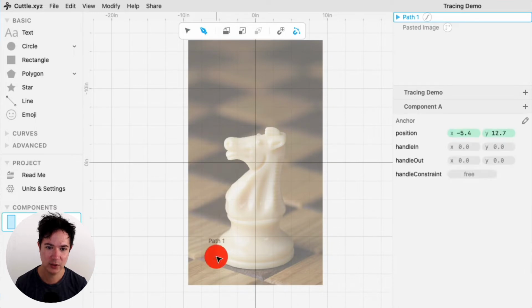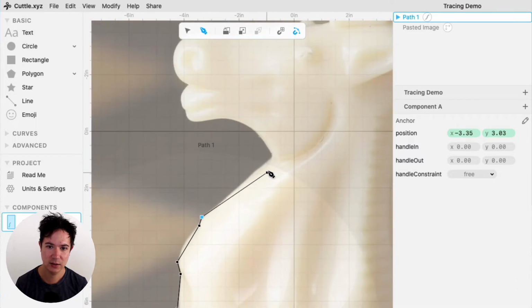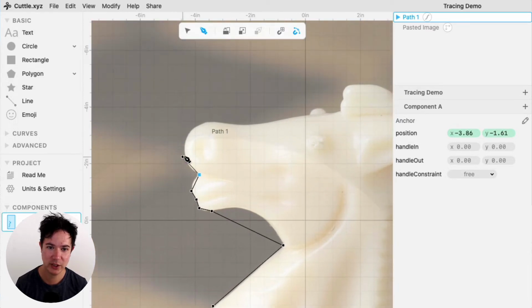And I'm just going to put down anchor points by clicking. And the idea is that I'm just going to be putting sort of rough places where I think there are key points in the curve. And then I'm going to be going back later and adding the curved parts. So I'm making just a sort of straight line version of the shape first. And I find that this workflow is the easiest way to trace a shape.